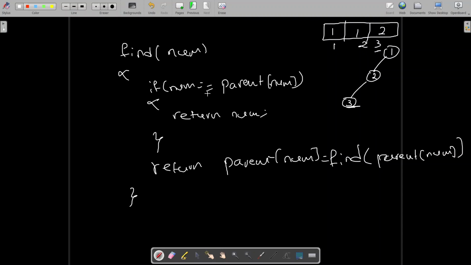So next, 3 is not equal to 2, right? So we go to the next iteration and we find the parent of 3. Next 2 comes, 2 is not equal to 1, right? So next again goes to 1. So 1 is equal to 1. So then we will be returning 1, and in this way 1 is returned as the parent. So 1 will be returned for the parent of 3.